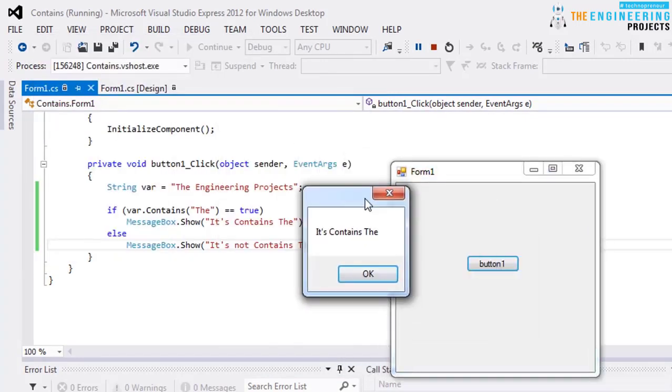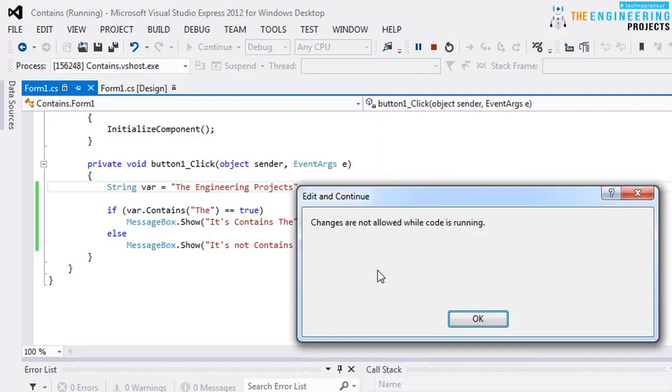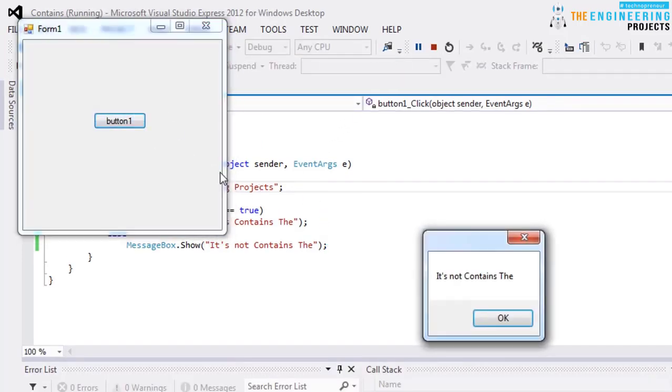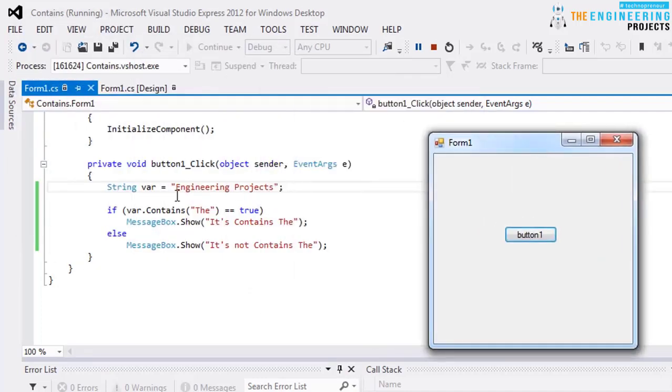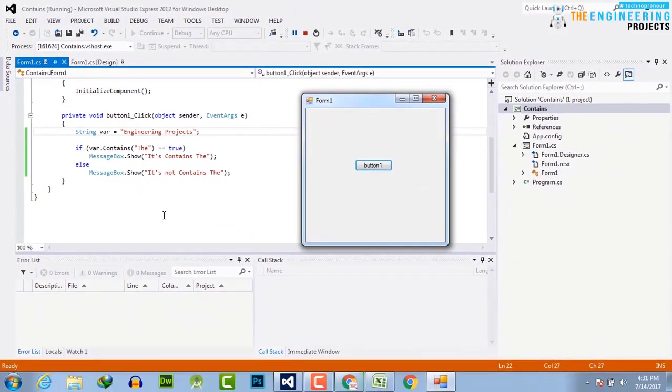Click on the button and it says it contains "the". For example, if I replace this, now see what happens, it does not contain "the". So by this Contains method you can find any variable or string within another string to check the condition.